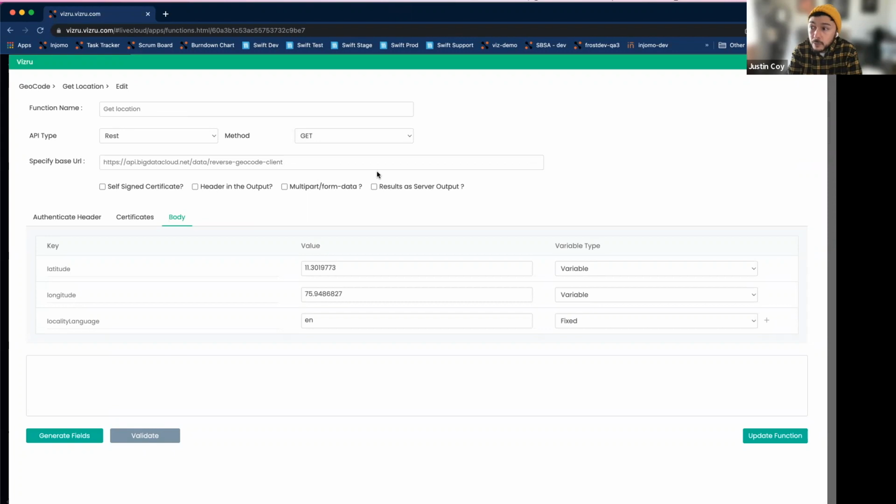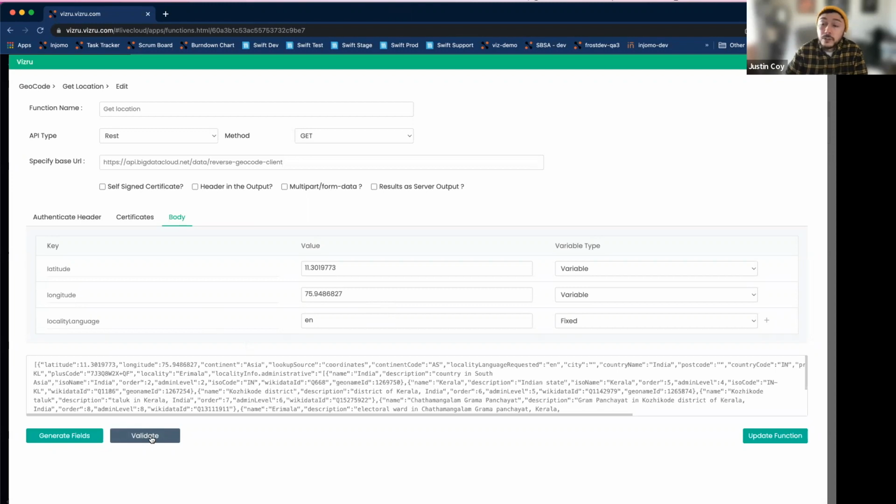And all we have to do is specify the type, the method, base URL, and then these three parameters here: the latitude, longitude, and then the language. So I have the variables here already defined. So if I click validate, we'll execute the function and we're able to view the results. So it looks like this latitude and longitude is in India. Looks like it's in the city of Kerala.